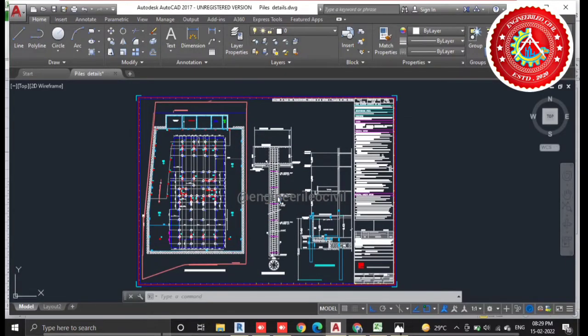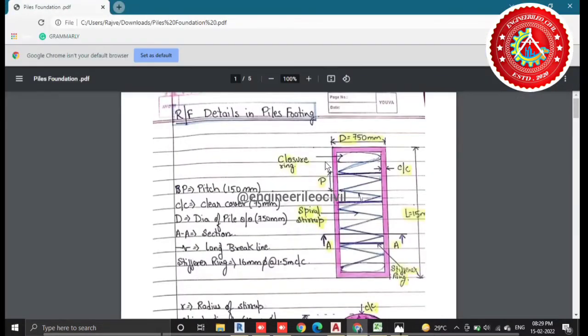There are some basic calculations in pile foundation, so let's start with that. Here is a cylindrical shape. If we see the pile from the front, there's a structure like this. The diameter of the pile is 750 mm. We have closer rings on both ends, here and here. I have used a long break line. The center to center distance is given as 75 mm. It's given in the drawing.